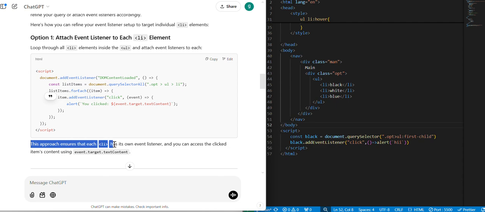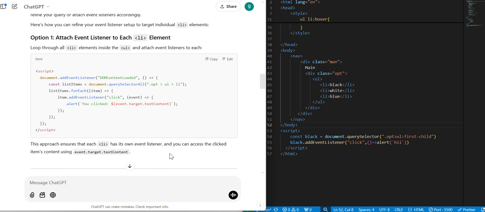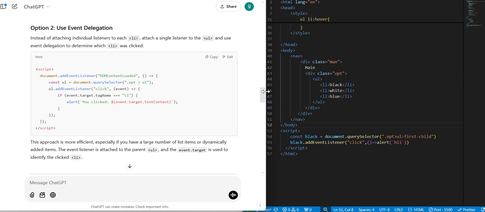ChatGPT said this is appropriate, but the second answer it gave me was more dynamic and more useful, being specific about what you are selecting, so it takes only that selective part. I was a little bit confused by this also: what is the event doing, how are we able to target, and what is the text content? So the second option is using event delegation.